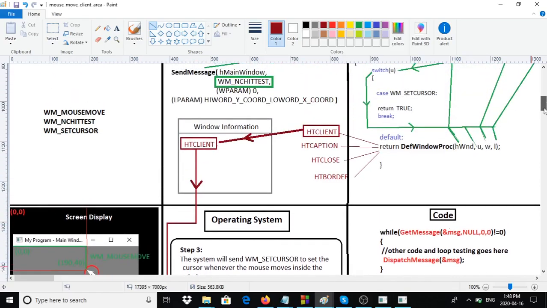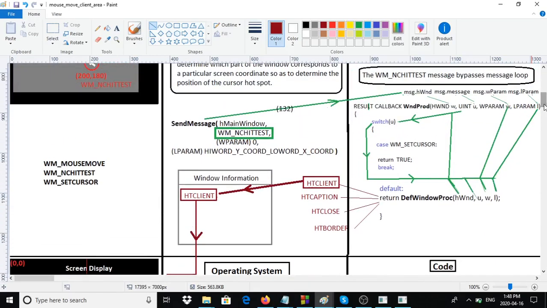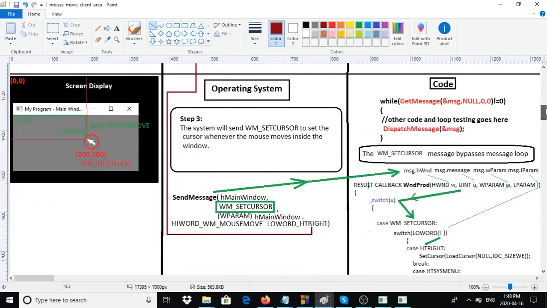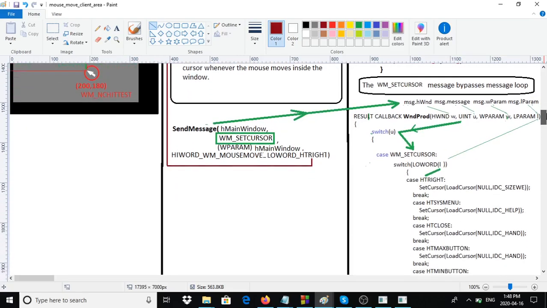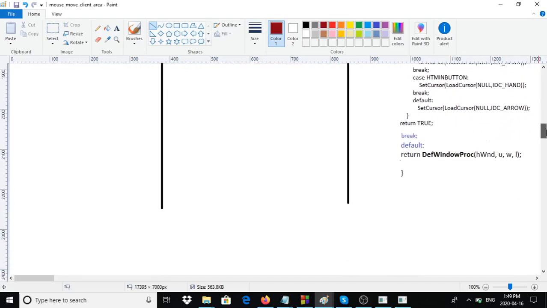So Windows is going to keep track of that for us. It keeps track of the result of the non-client hit test, and then at the set cursor message it retrieves that information and sends it to our window procedure. We're going to process that. It goes to our main switch statement, to our message, and then we process the low word. We extract from the low word which part of the window the mouse is currently in, and based on that we set our cursor to whatever we need it to be for that part of the window.